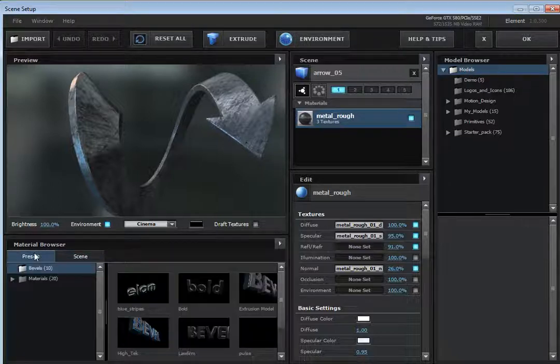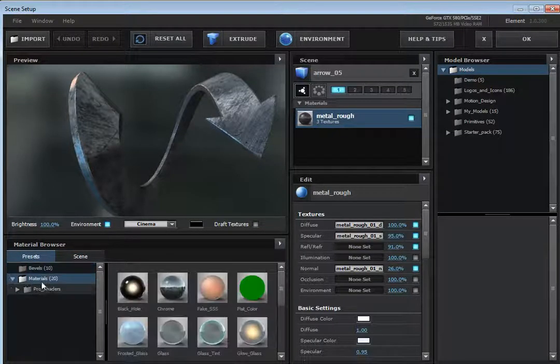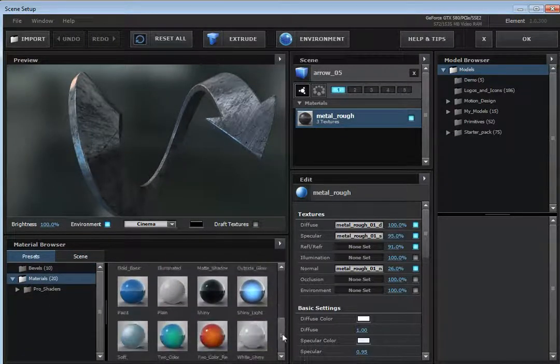Now, we'll go into the presets here, and we have our materials. Now we have our base materials. So these don't have any textures, but they get you started, and they can give you some different ideas on how to take advantage of the shaders.